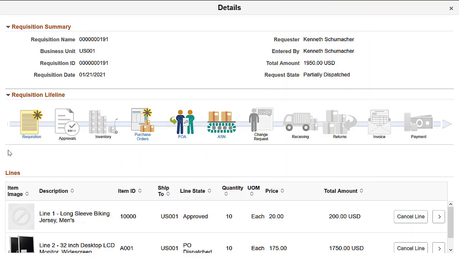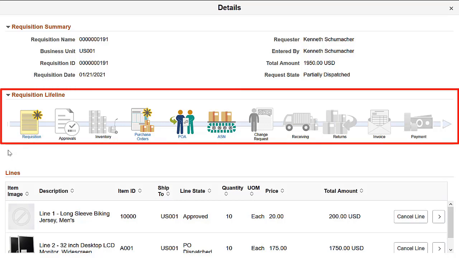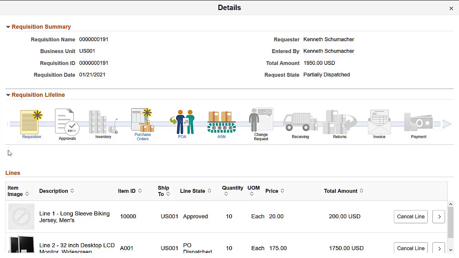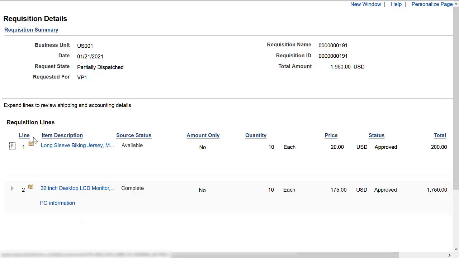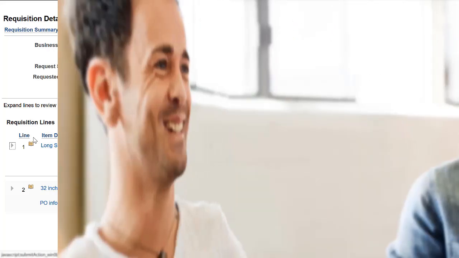PeopleSoft eProcurement enhances the Fluid Requisition Lifeline process by allowing requesters to navigate to the respective application pages when they click a Lifeline stage. For example, click the Requisition link to navigate to the Requisition Details page. The system displays the requisition summary and line details.